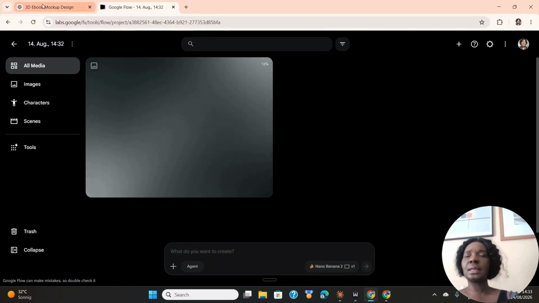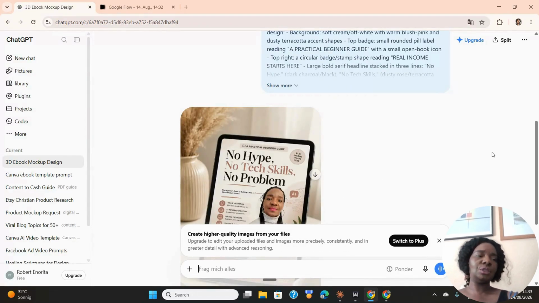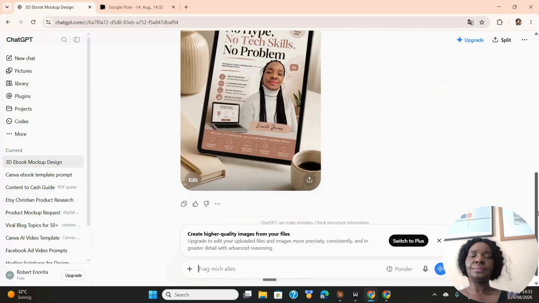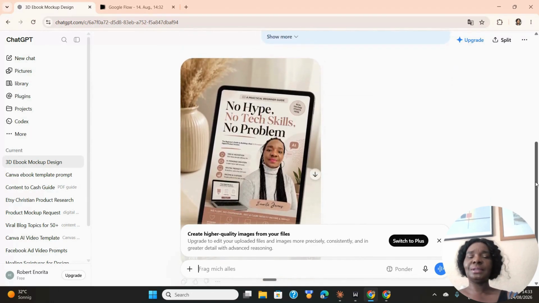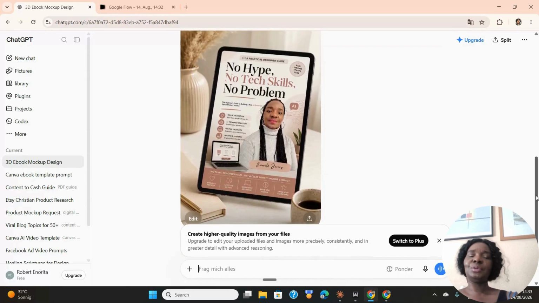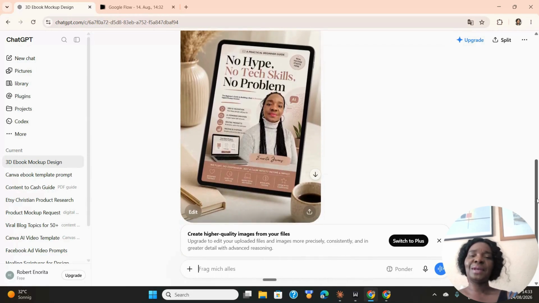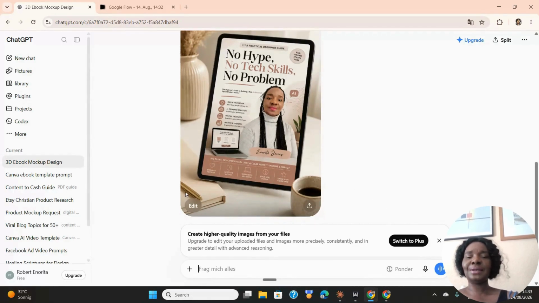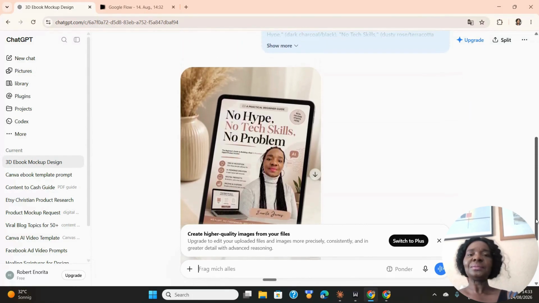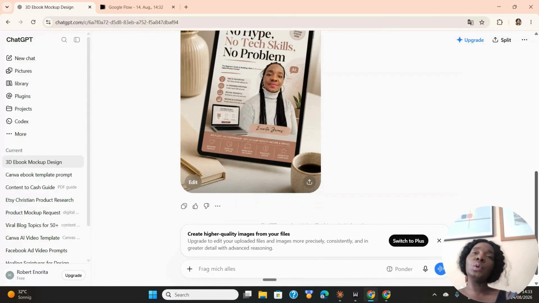So let us quickly look at this other one, see what it has generated. See the mockup it has generated. Very beautiful. Very, very beautiful with the coffee there and all that. Very cute. So as I said, we could also upload maybe the 3D that we got from Canva, and let's see what that looks like.